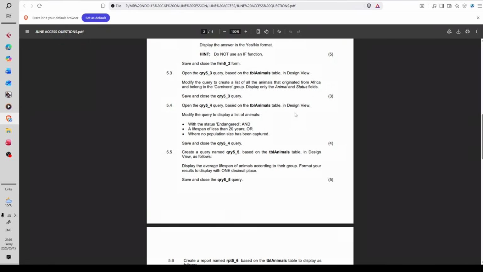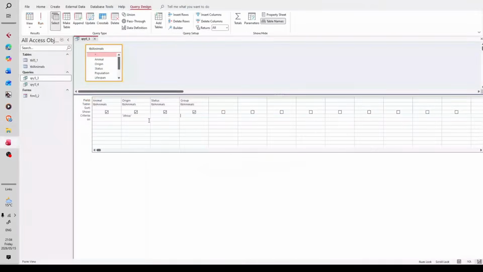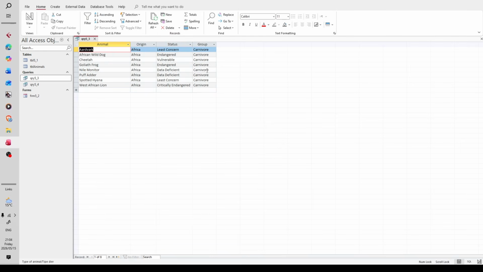They did not say or, they said and, so we must make sure that we type it right there. So I'm going to type on the group criteria carnivore, and then boom, I hope the spelling is right. Let's confirm, and then it will display like that. Ladies and gentlemen, I have origin Africa, and then the group is carnivore.